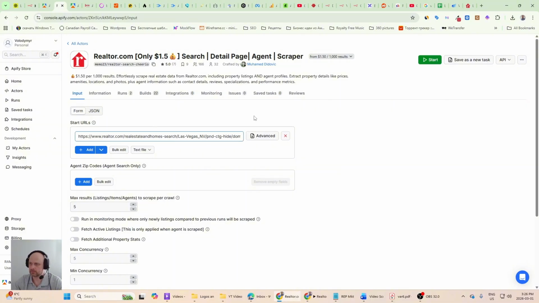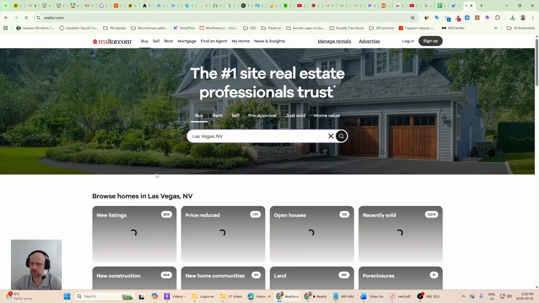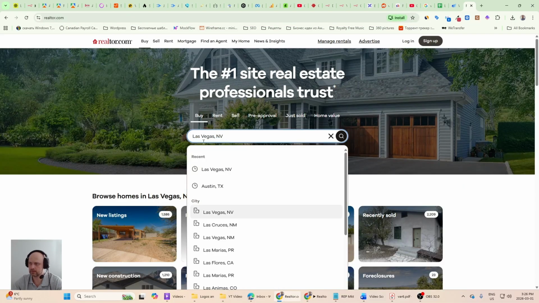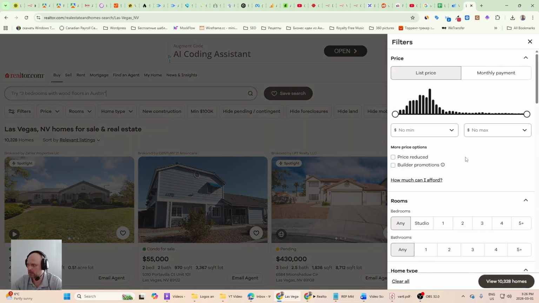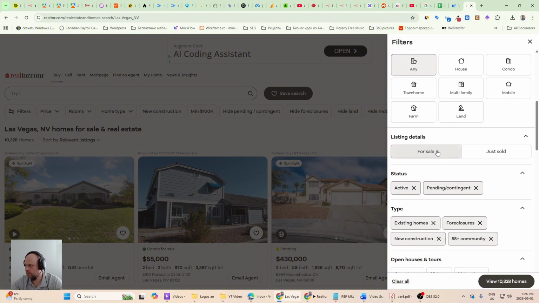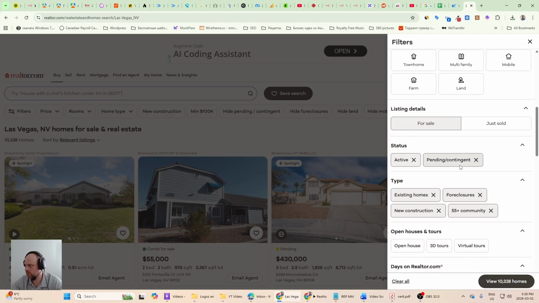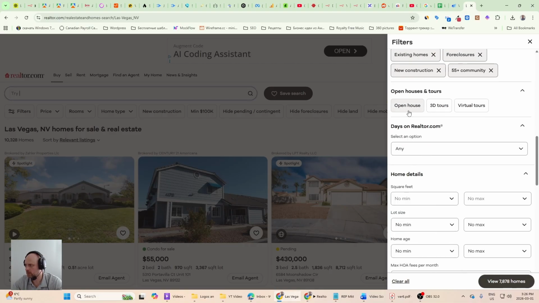So how to set this up? First of all, you go to the Realtor.com website, and let's say we need Las Vegas. Here in filters, we need to set up some stuff. So first of all, any type of house or property, status active. I think we don't need pending. Existing homes, foreclosures, new constructions, okay.